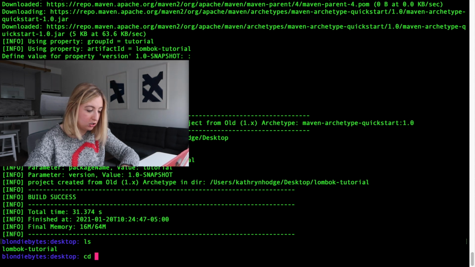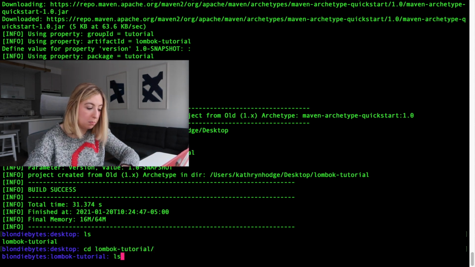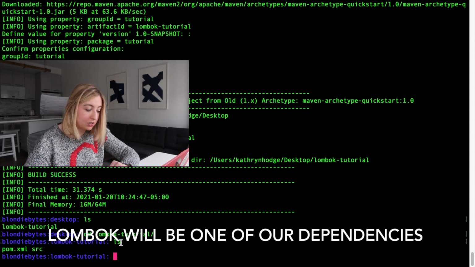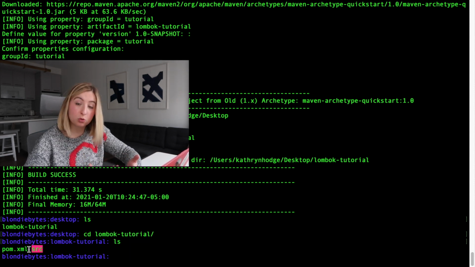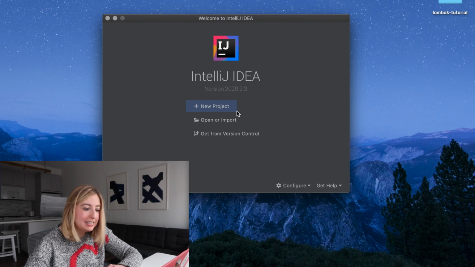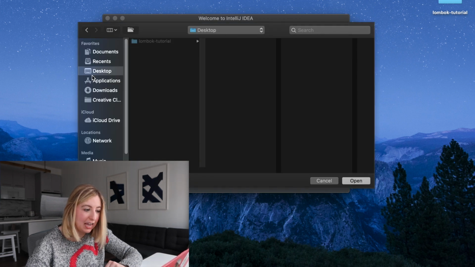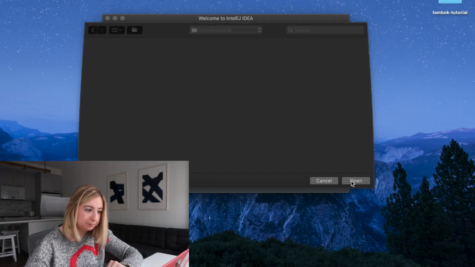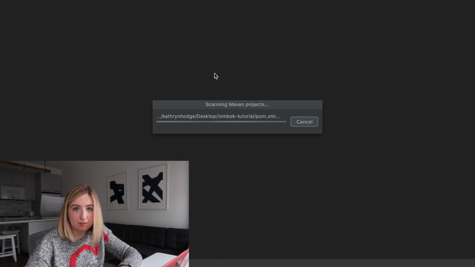And if we cd into Lombok tutorial, we can see our POM file, which is where our dependencies are gonna live, as well as our src folder or our source code folder, which will have the source code for the Java application we'll write. So let's import it into our IDE, IntelliJ. I'm gonna click open or import, navigate to my tutorial or my project, click open, and it's gonna set up our Maven project for us.